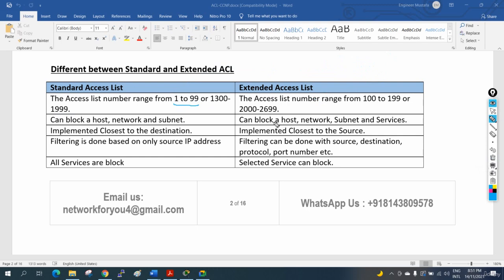And if it is 100 to 199 or 2000 to 2699, that will come in the extended ACL. We will see when we do the lab, you will get more idea about that one. Here what we can say, by using the standard ACL, we can block a host, network, or subnet.